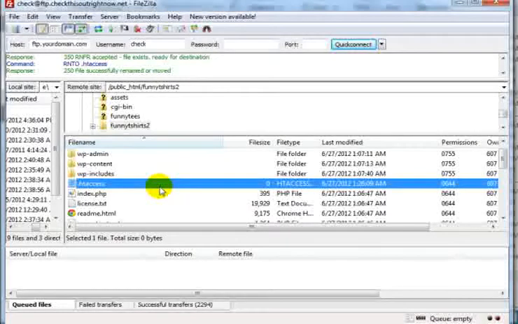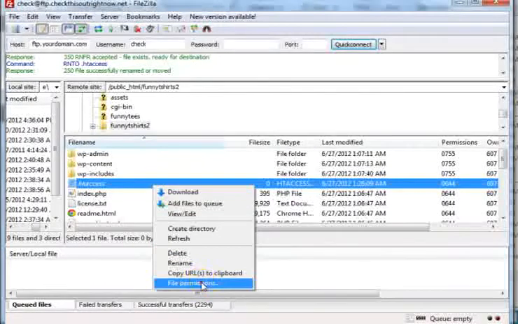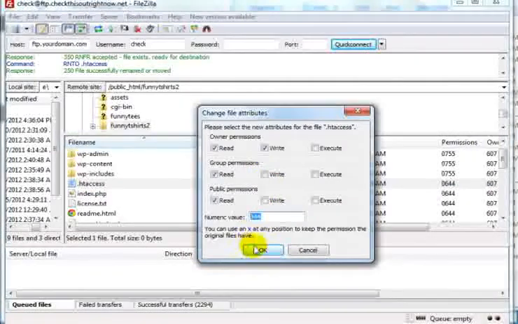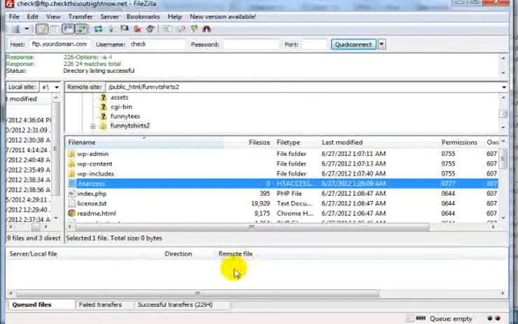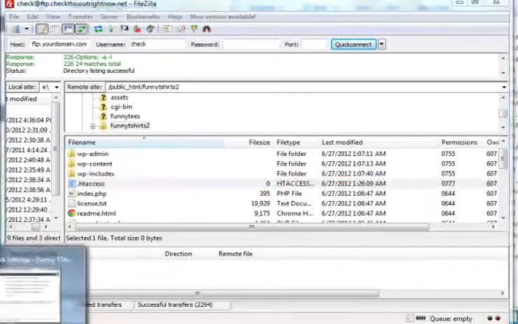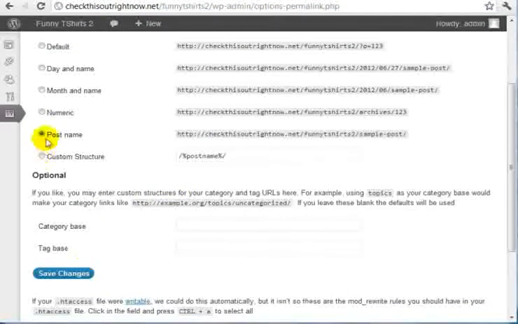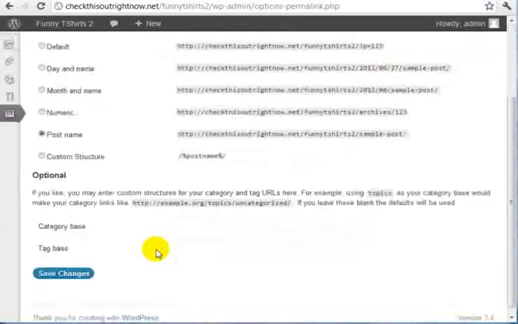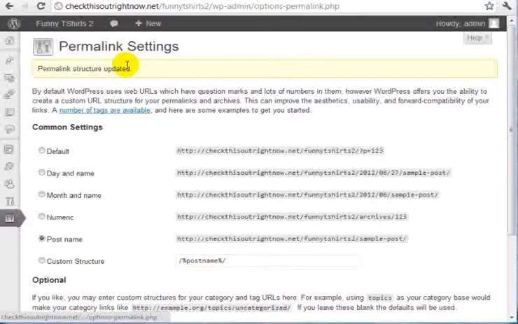So now that you have a .htaccess file, if you have one, and if you didn't have one, you now have one. The next step that you need to take is to right click on it, click on File Permissions, replace this with 777. Click on OK. Now go back to your WordPress dashboard, make sure post name is clicked, click on Save Changes, and as you can see, successfully your permalink structure has been updated.